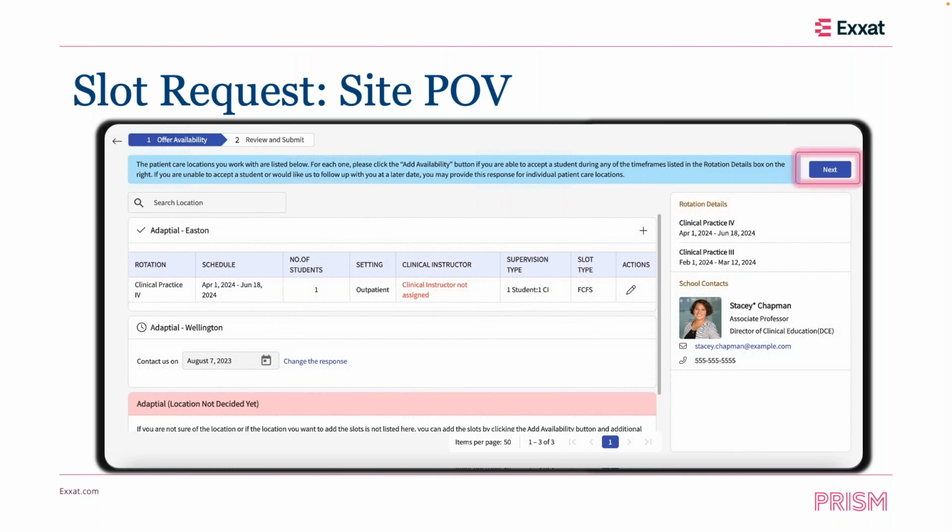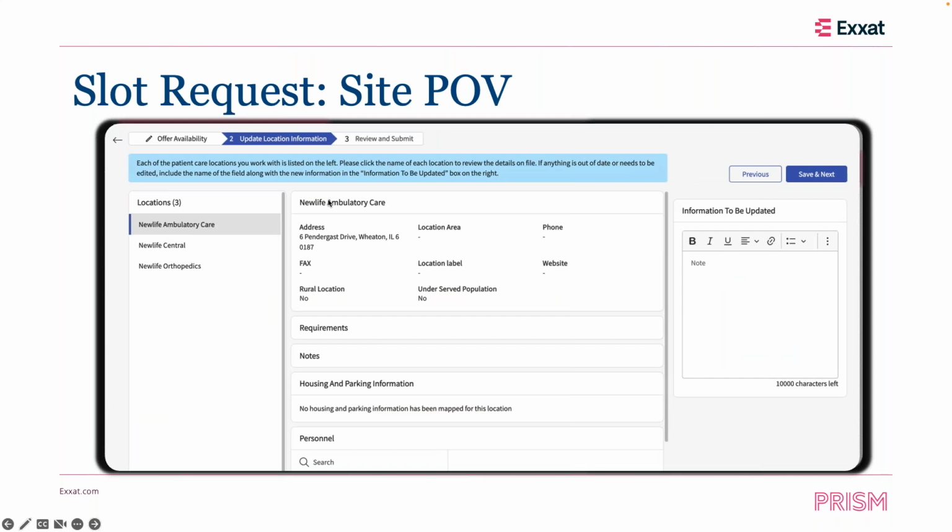Okay. And so once your sites have gone in, added all the responses necessary for each of these locations, they will then move on to the next step. Now, if when you set up your slot request, you only decided to request slots, your sites will only have two steps: offer availability and review and submit. If you have also added in the request for updated location information, then they will have a total of three steps.